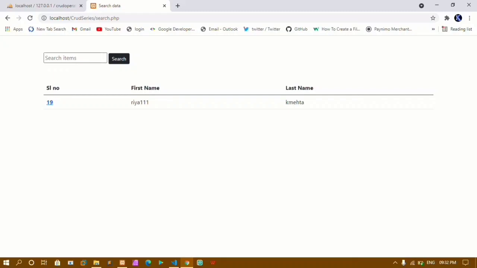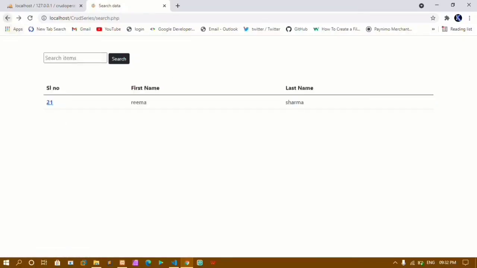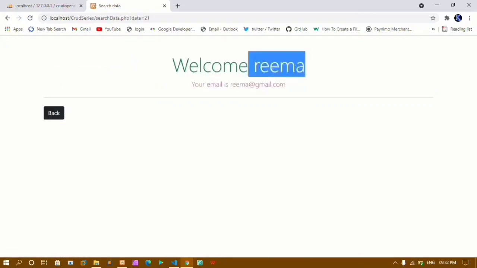I'll just give Rima here, search, and I'm having Rima data here. If I click on this ID number, you can see I'm having this welcome Rima. I can also give the ID number of Rima, 21. It is still going to give me the same output. I'll click on this and here I'm having this data.